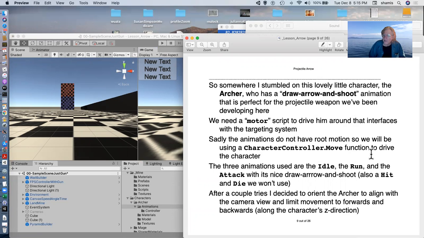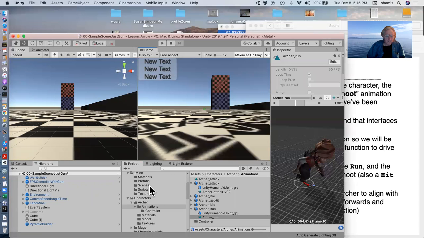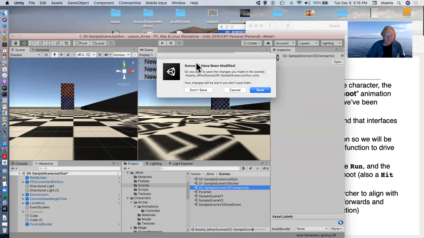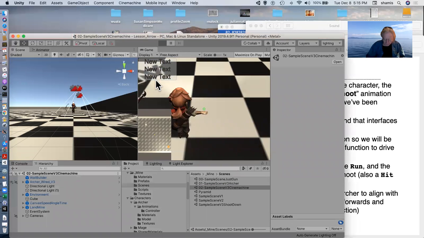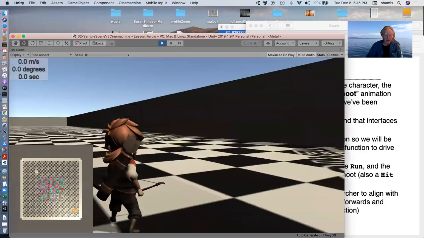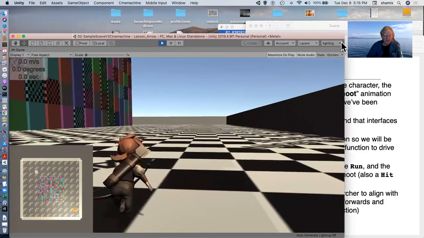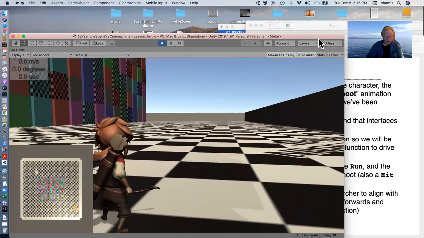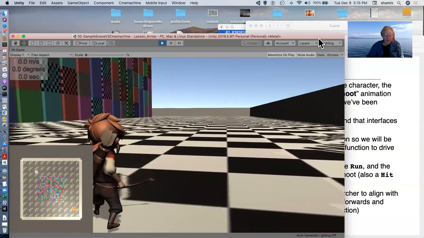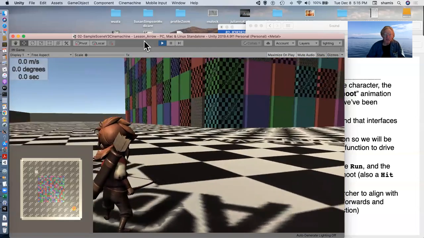After fiddling for a while, I decided to have my archer align with the camera view, and then all I had to think about was movement forwards and backwards. And so my little character automatically aligns with the direction that my camera is facing, and he runs forward. And I actually have him run backwards too. And there is a strafe option, but I haven't bothered to set up an animation for strafing.